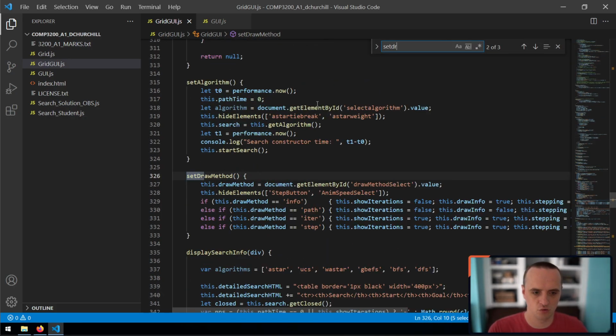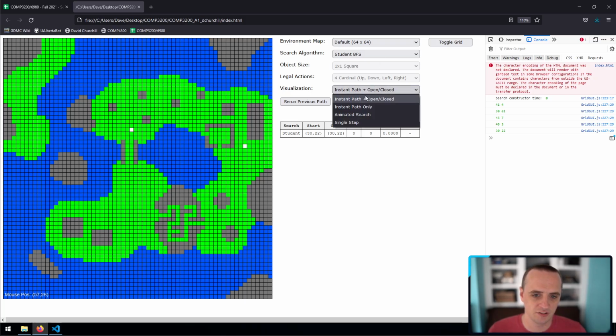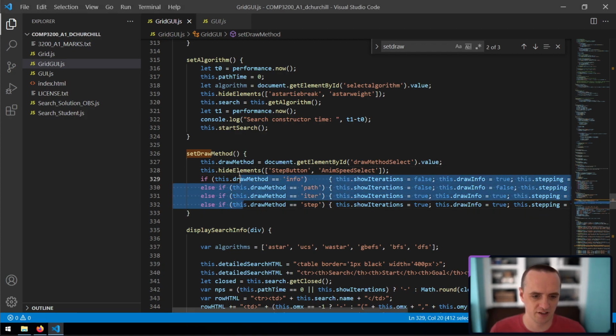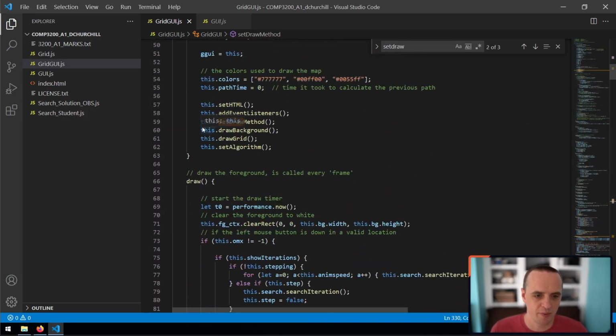Set draw method. Okay, I see. So that just goes through and it reads the visualization method and sets the variables based on if we want instant, animated, or single search. So that's pretty easy. And that just sets the internal variables. So this.draw method equals whatever. Then we draw the background.